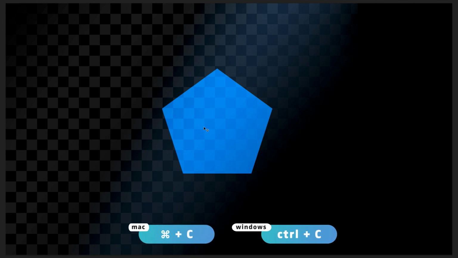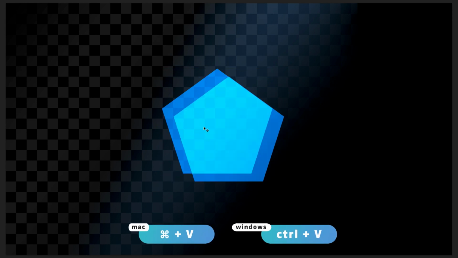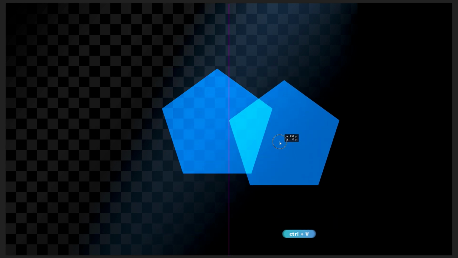So the first way to duplicate anything, just like you would do in any other software, is you can copy and paste your object. The easiest way to copy is to press Command and C, or Control and C if you're on Windows. And then the easiest way to paste is to press Command and V, or Control and V for Windows. And as you can see, we now have a copy of our object.